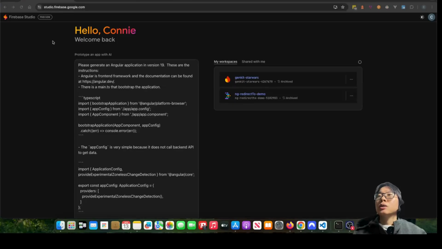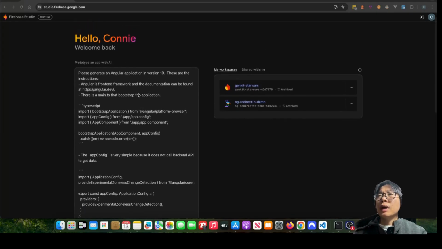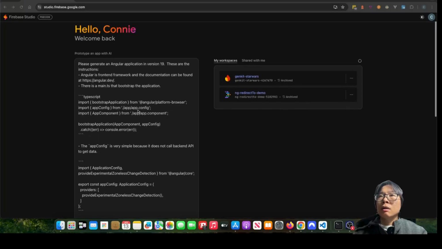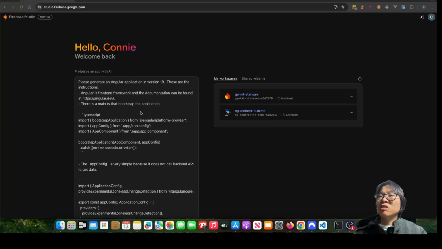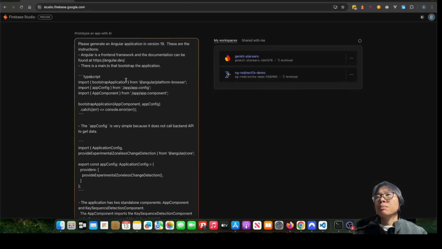So let's start. I never used Firebase Studio before, so I don't know the quality of the generated code. I wrote the prompt earlier, so I pasted it in the text area to make sure the generated code is decent. I asked for Angular code. I don't want to see Vue or React in the generated version. My prompt is, please generate an Angular application in version 19. These are the instructions. Angular is a front-end framework, and the documentation can be found at angular.dev.